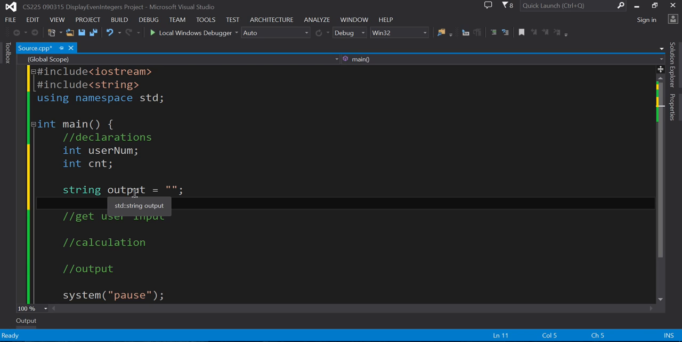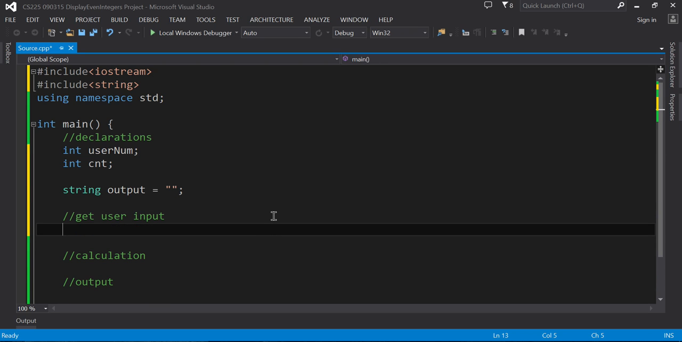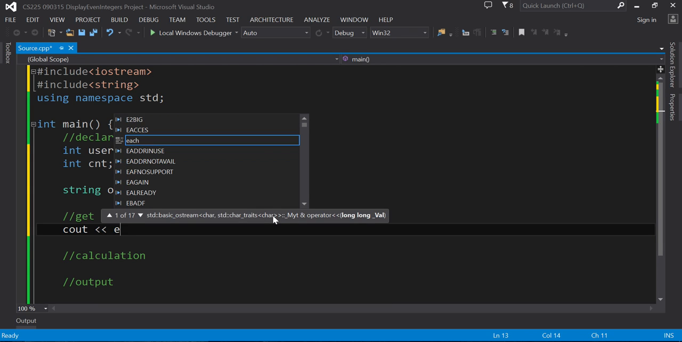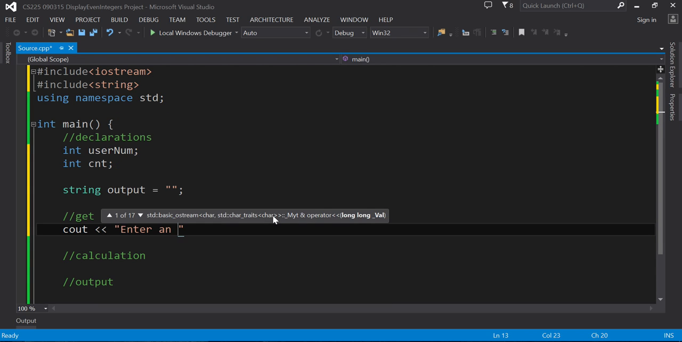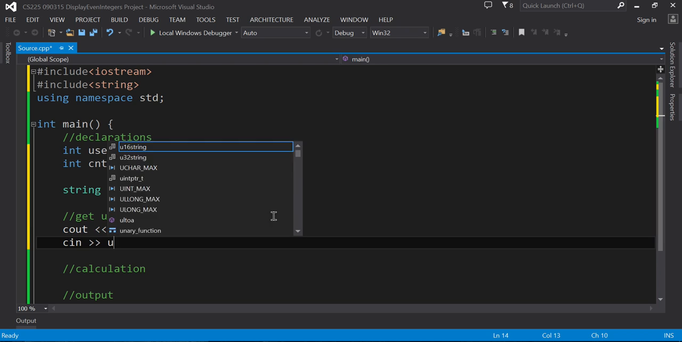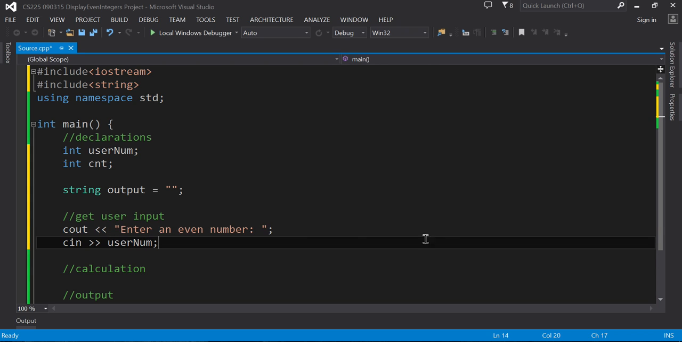I don't know if I need anything else or not. Let's just proceed from here and see what happens. So I go over to the get user input, and I'm going to say, enter an even number. And we're going to obtain that number and put it into the variable user number. Now, I need to check to make sure that the user has, in fact, entered an even number.